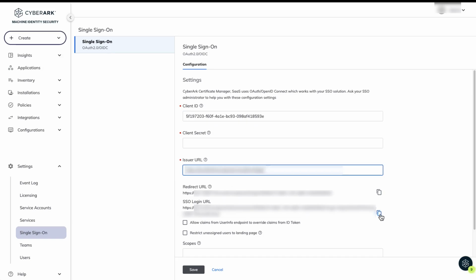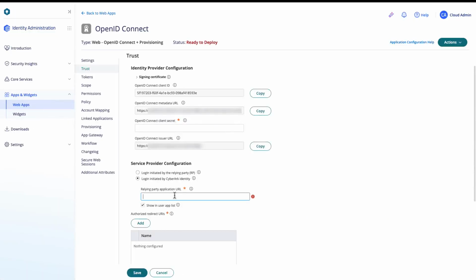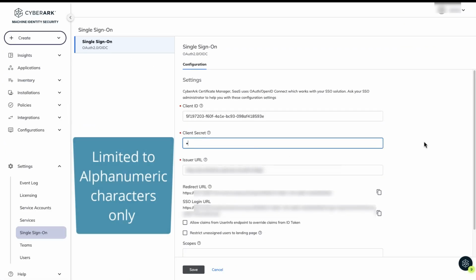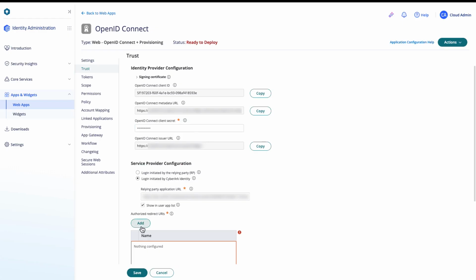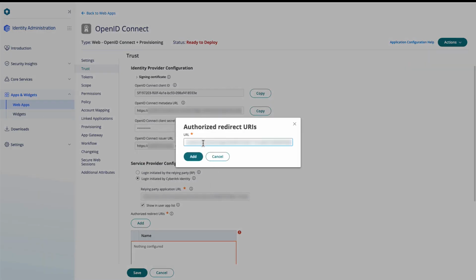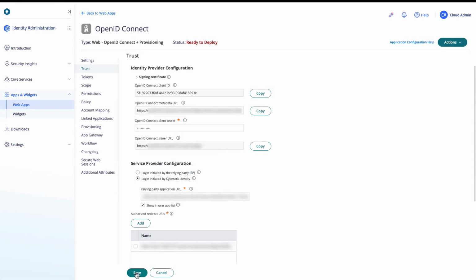From Certificate Manager, copy the SSO login URL and add it to the Identity platform. Add the client secret. This must be the same in both systems. The secret is limited to alphanumeric characters only. Copy the redirect URL from Certificate Manager and add it to the Identity platform. Save the settings in Identity.